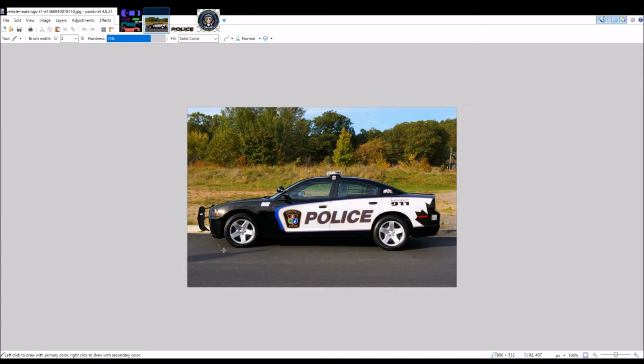And the way you do that is first you download the image from Google that you find that you like. Preferably you want to get the closest thing you can to a side profile.